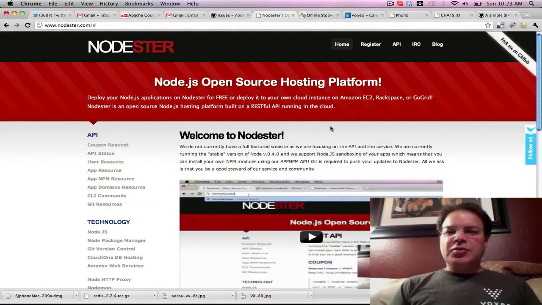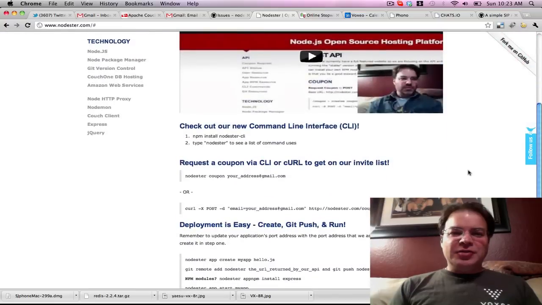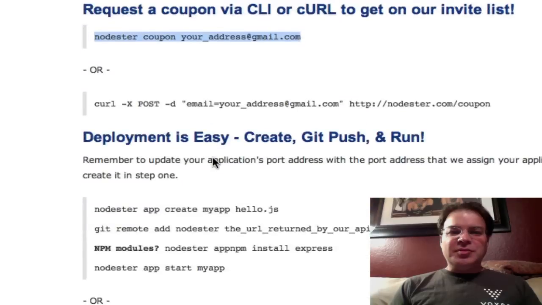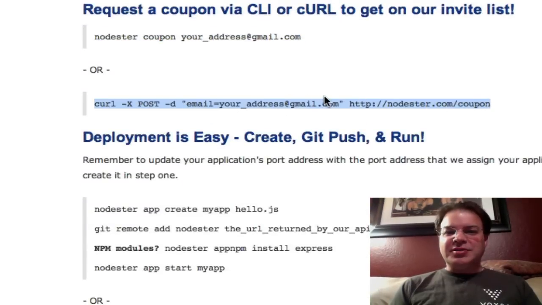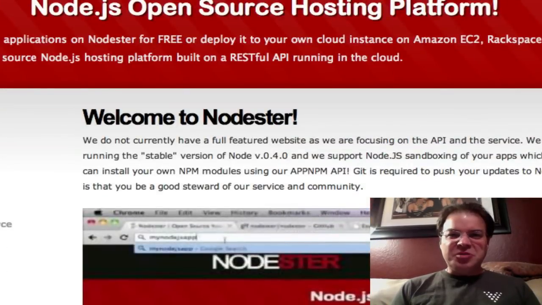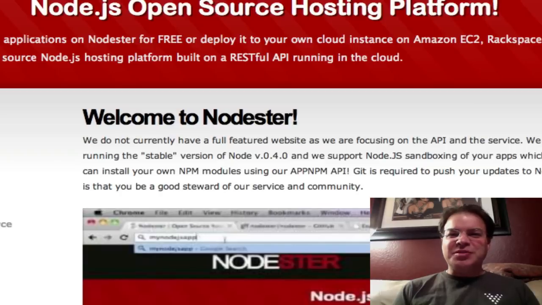So you request a Nodester coupon, and you can do that either by installing our command line interface and running a Nodester coupon and giving us your email address, or you can do it from a simple curl command using our REST API and just insert your email address there, and we'll get you on the list. We respond every 2 or 3 days with coupon codes to get you registered. One coupon code actually allows you to create an account with an unlimited number of Node.js apps. So really, really cool, really powerful.